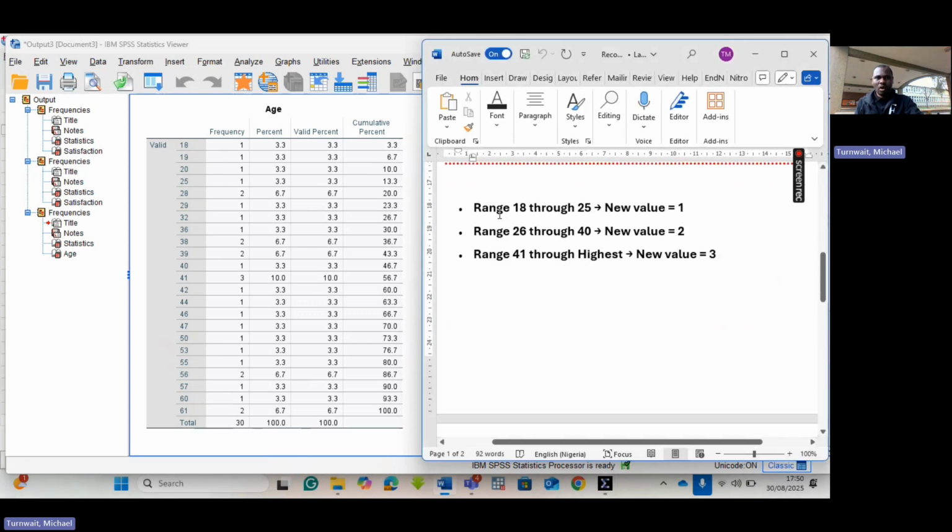Now I want to say that those from age 18 through 25 should be coded as 1. Those 26 through 40 as 2. And then range 40 and above as 3. Now let's see how we are going to practicalize it.